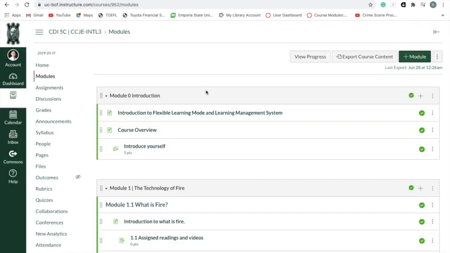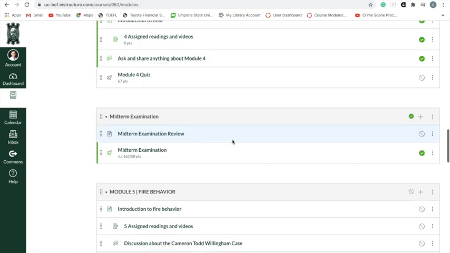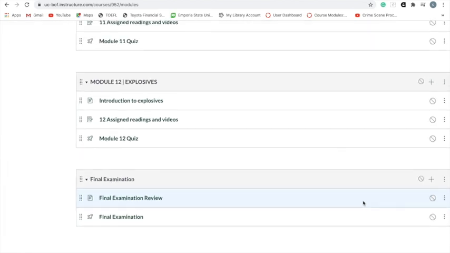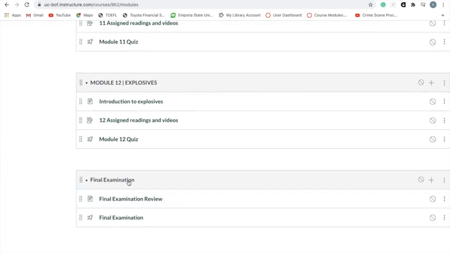I would also like to emphasize that found on the modules will be the 2 examinations. First is the midterm examination and the second one is the final examination. In the final examination, for example, you will find a page that contains a final examination review, resources that the students could read or watch in preparation for their final examination. And then of course, there is that final examination itself.